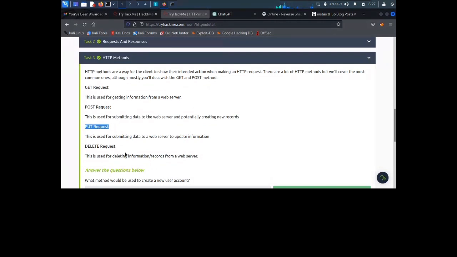If you want to delete, you use the DELETE method. If you want to remove something from the information, like if you've already uploaded your CV and you want to delete it, or like on Facebook or WhatsApp when you've already uploaded a status and you delete it, you are definitely using the DELETE request.